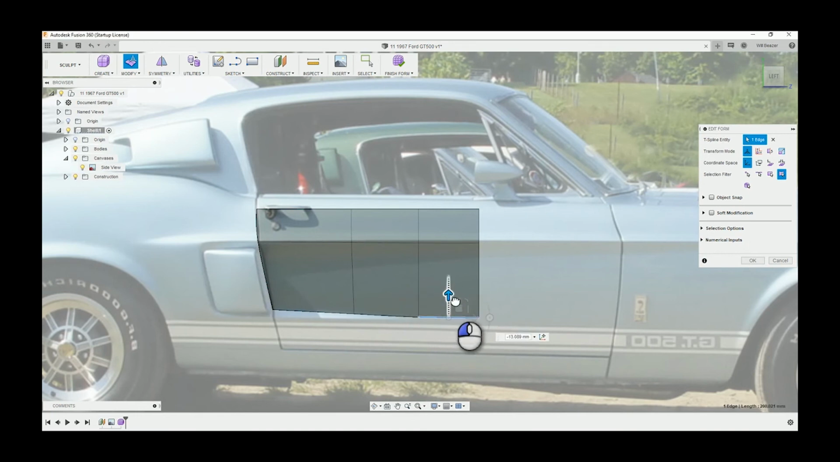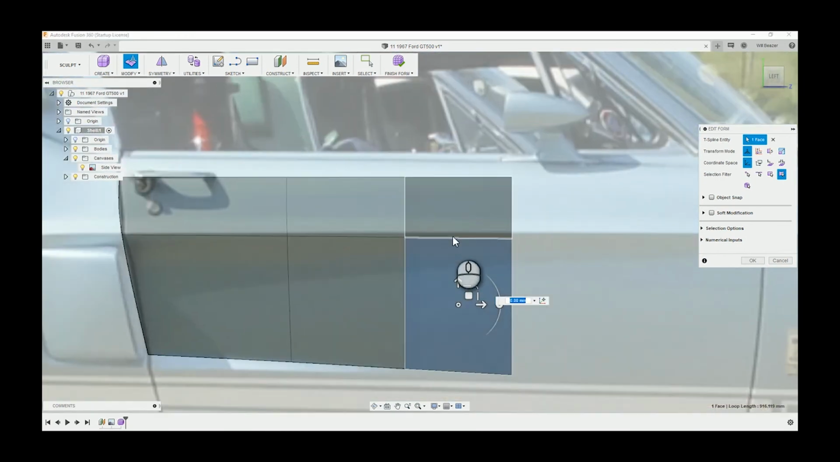But here, try and line up those edges. That's the goal throughout the process of this, lining up the edges of each little section with a feature on the car.